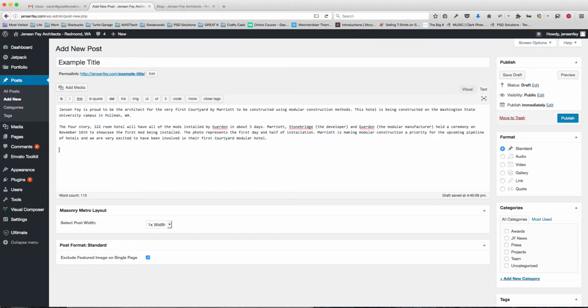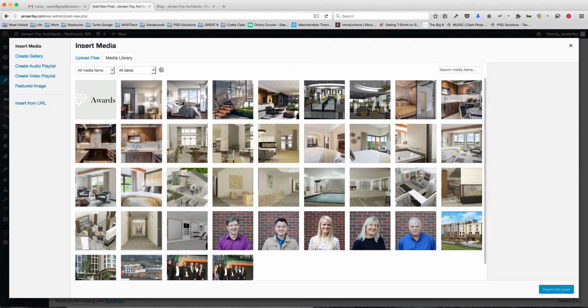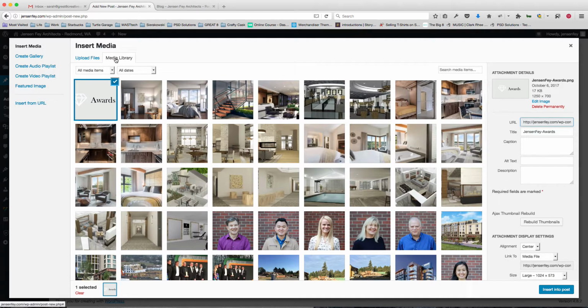So you're just going to put your cursor where you want that image to go, and then you're going to click on Add Media. And you can either select an image that you've already uploaded, just like the featured image, or you can choose another one to upload. And then once it's uploaded to your media library, you can click Insert into Post. There's a couple options right in here if you want to maybe left align the image and have the text wrap around it. I usually just leave this to center. The link to is what's going to happen when someone clicks on that image. You can have it do nothing.